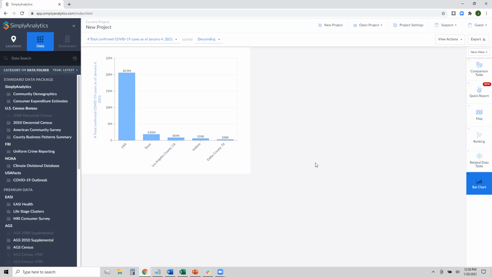And again, this is also nice because this can be exported as well. So you can export your maps, you can export your bar charts. And yeah, there's not much else to say about the bar charts. Again, you choose one data variable and specify the locations that you want to create a bar chart for, those locations and data variables.